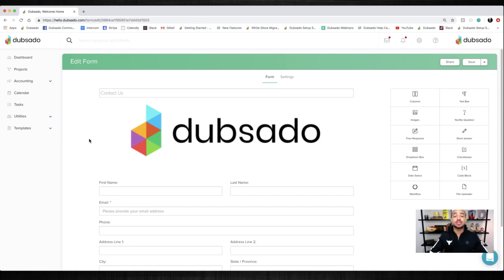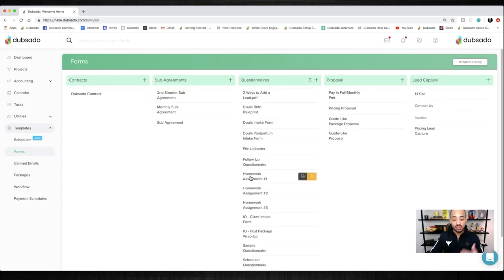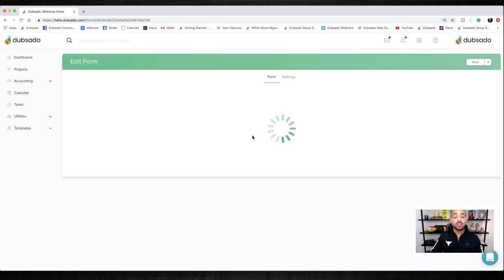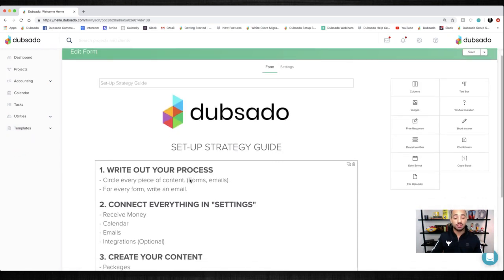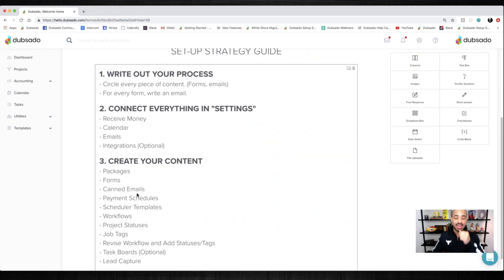So that is a rundown of all the different forms that we have. So that would be the next step that you would do in our setup strategy guide here. So we've covered packages, we've covered forms. The next thing that I have is canned emails.